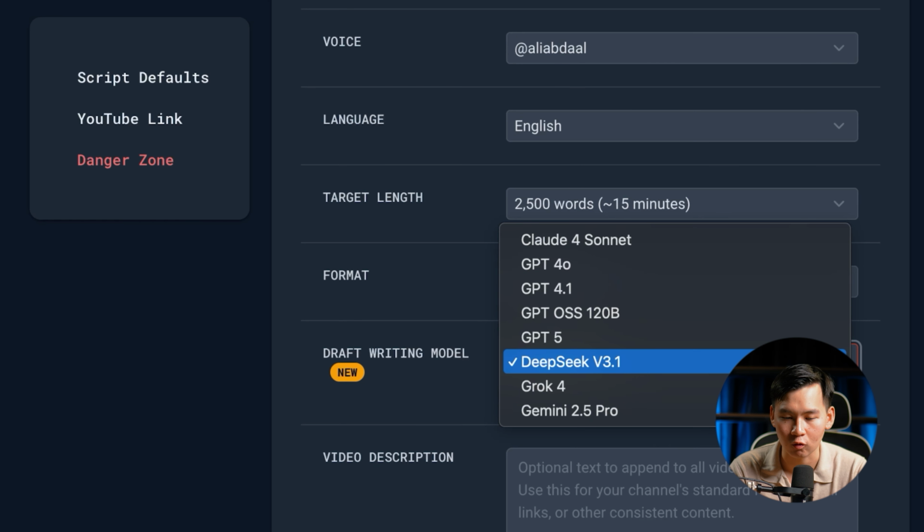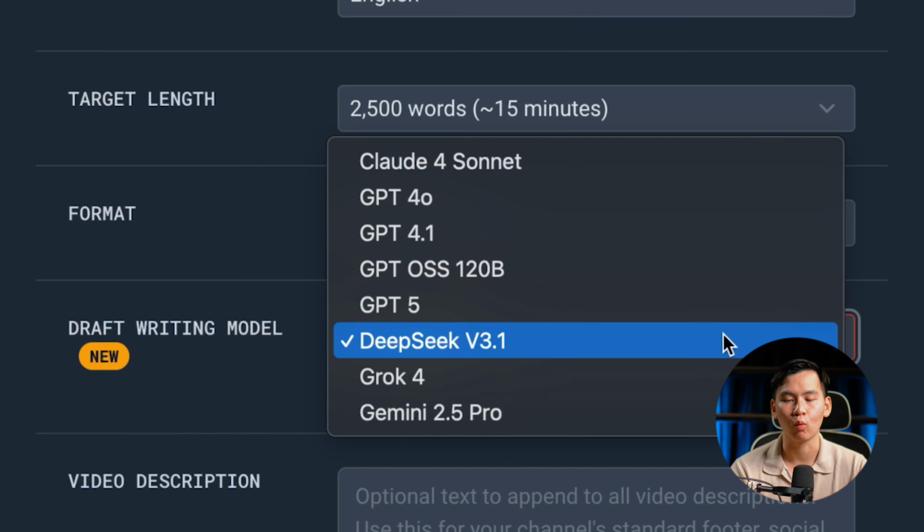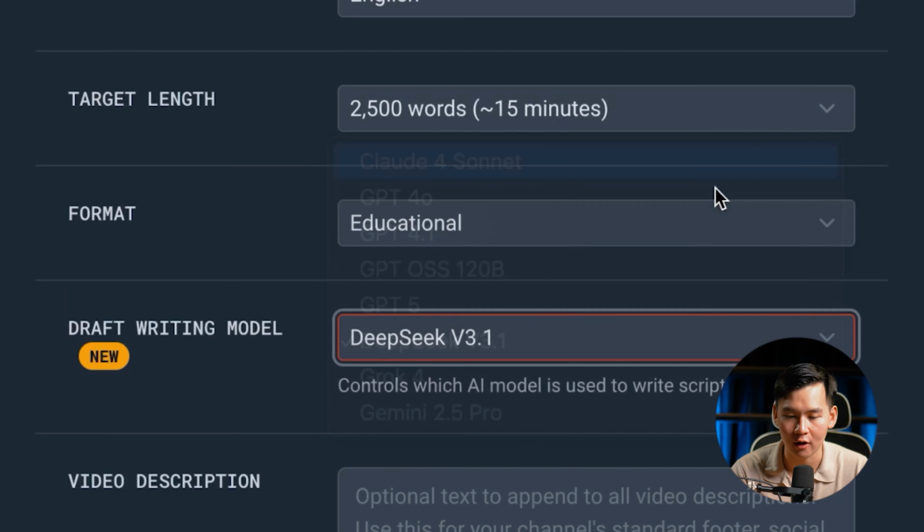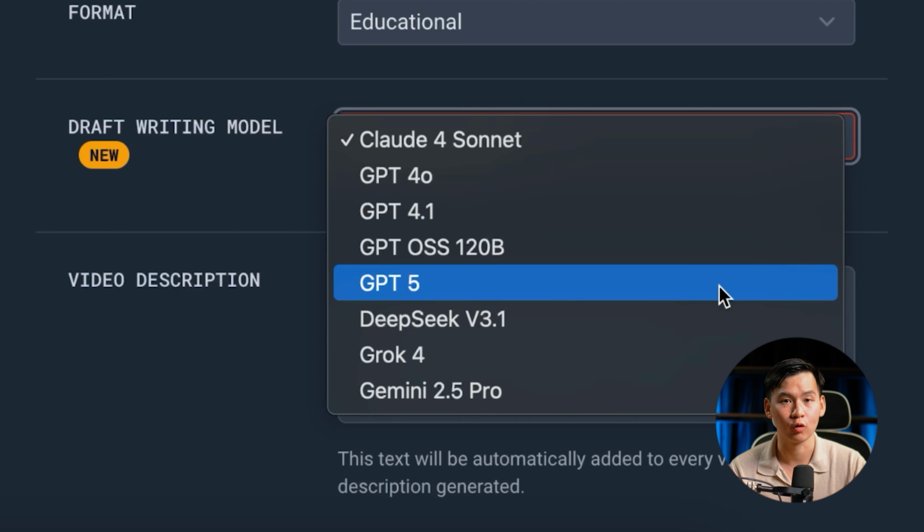And then in terms of the writing models, if you're not sure which one to pick, I generally like, for educational content, to use Claude 4 Sonnet. That is my preferred model for writing educational long form content because I find that the logic flows a lot smoother. In terms of other models you could use, ChatGPT 5 is also really good for writing scripts. So you could also test it out.